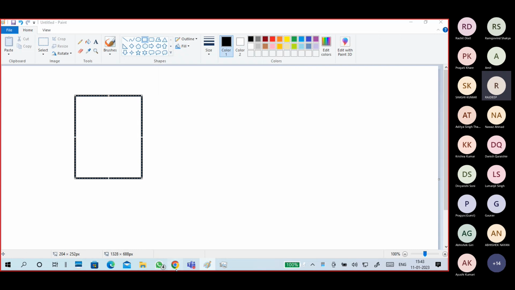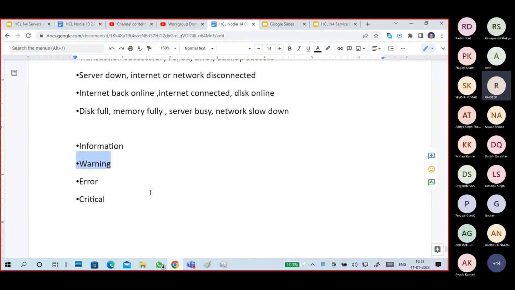So if an event occurs at warning level, an alert is immediately generated and sent to the service desk person or a monitoring person. Errors: server is down, disk is offline, service is offline. This is a kind of error. Critical situation: the main server is down. It's not completely down, but the main server is down. You have to fix it immediately, otherwise it will impact so many things.